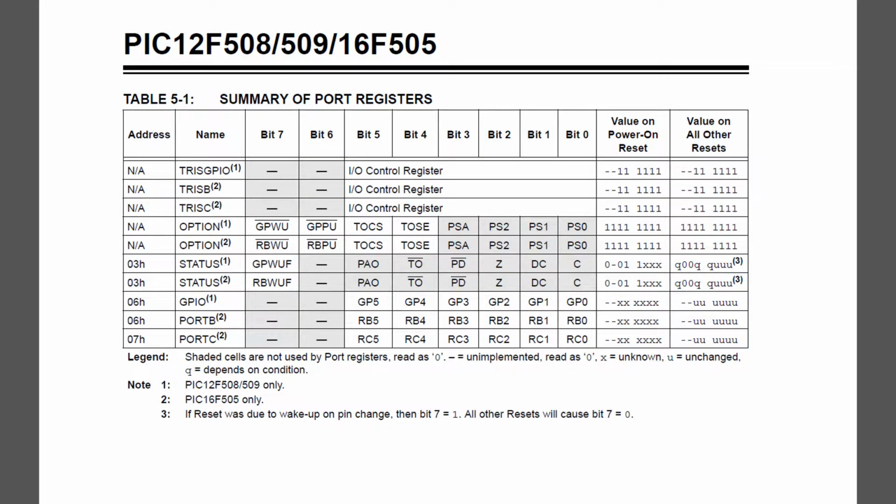To configure a pin as an input, set the corresponding tris bit to 1. The state of each pin can then be read in the GPIO register. If the voltage on a pin is high, the corresponding bit reads as 1. If the input's low, it reads as 0. So if the push button is pressed, the GP3 bit will read as 0, otherwise it will read as 1.